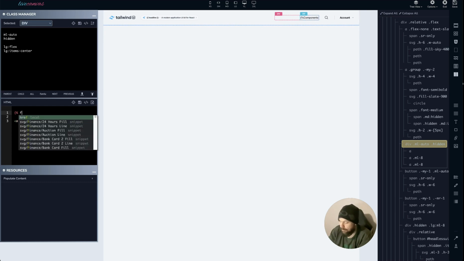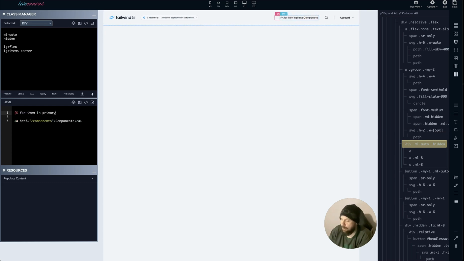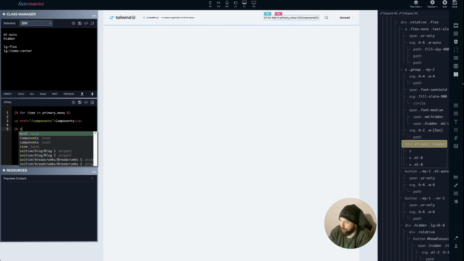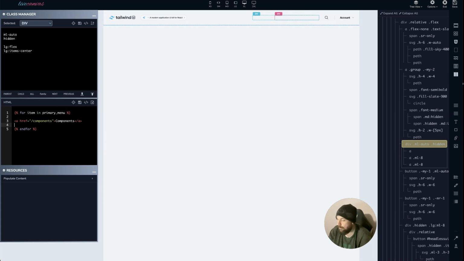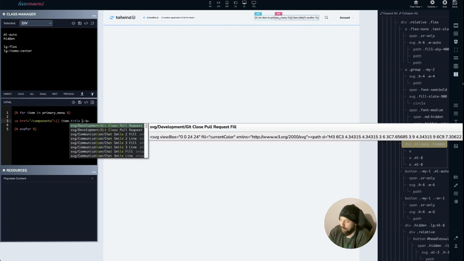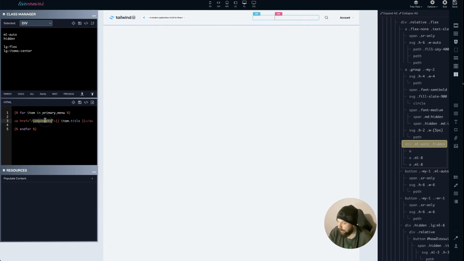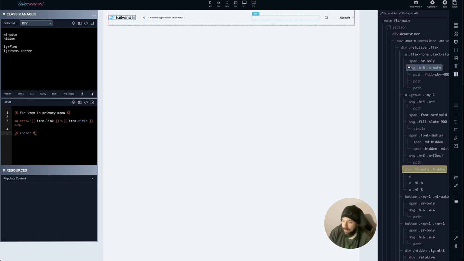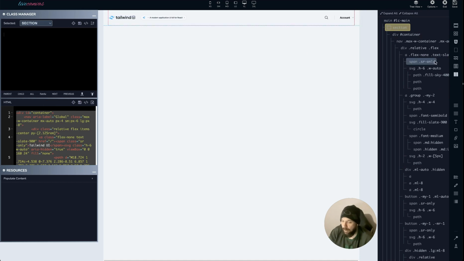So I'm just going to type right here: for item in primary menu. And we're going to change this out to item.title, and we're going to change this out to item.link. And just like that, we have a dynamic menu. Now, nothing is populating because primary menu has no variable set to it. If I go back to the top where I originally was, you can see I deleted all that out. But I want to go ahead and save this.